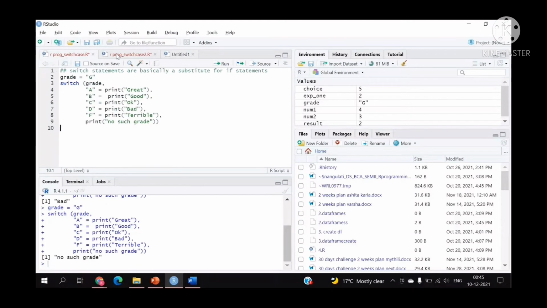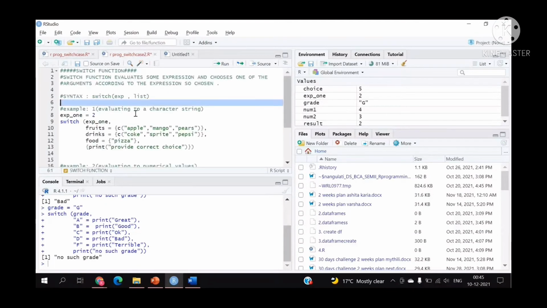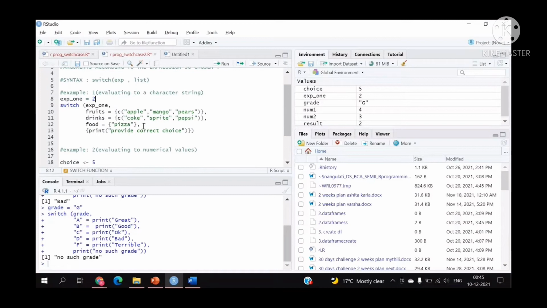Now, as you can see, in example one I have taken, we are evaluating to a character string. As I said before when I was explaining the switch function, this is what it implements in code. The value I took is expression 1, which is equal to 2. Now the switch function takes three things: fruits, in which we have written the list apple, mango, and pear; drinks, Coke, Sprite, and Pepsi; and food, the next one, pizza. And print provide correct choice.